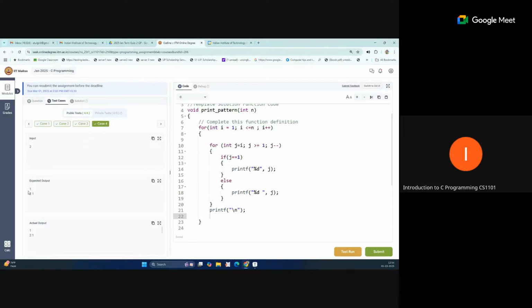Yeah, so 2 is there. So 1, 2, 1, 1, 2, 1. Okay, so all the pattern types are there. Then the submit button. And the test cases pass. Okay.